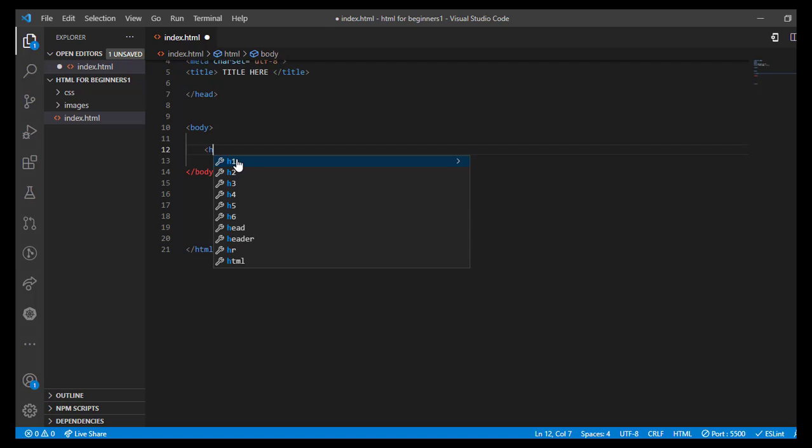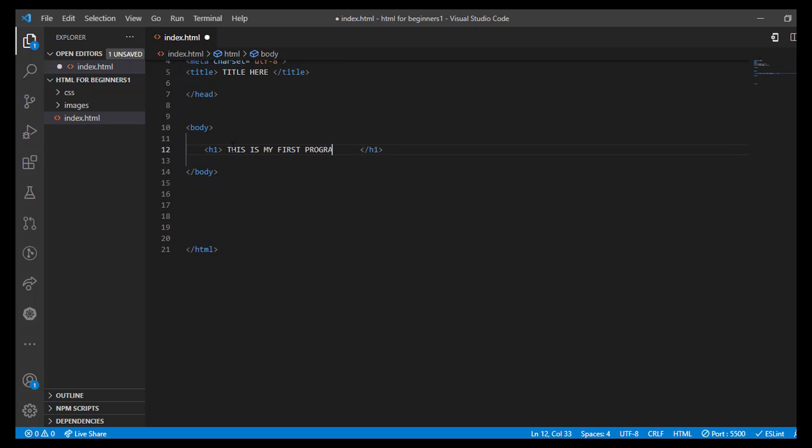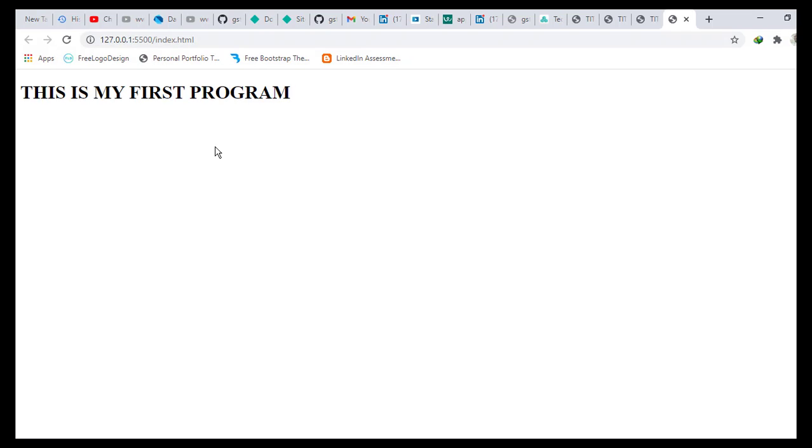So for instance, if you write H1 and you close the tag, give a space, then type a word: this is my first program. Save it, run it, and we see the result. You can see this is my first program. The text is bigger. So from level 1 to level 6, that's how you see it.